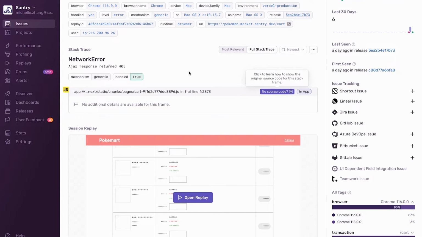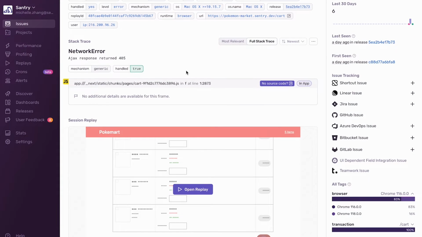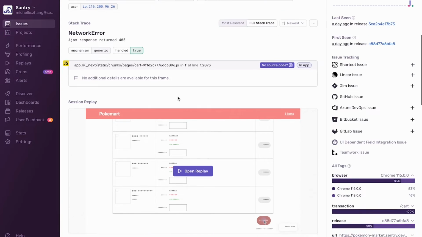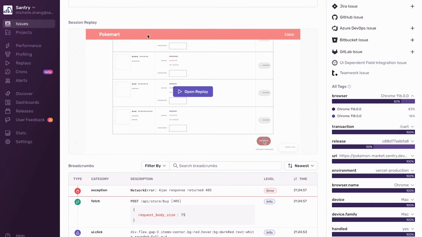Let's look at the stack trace to see if that gives us more information. It says no additional details are available for this frame, so unfortunately we can't use the stack trace to help us solve this one. Now if we scroll down to the session replay preview, we can see that this looks pretty similar to the page I was just on. Here's the items that were in their cart, and here's the checkout button. But I'm not able to see what they had in their cart because all the data is masked.